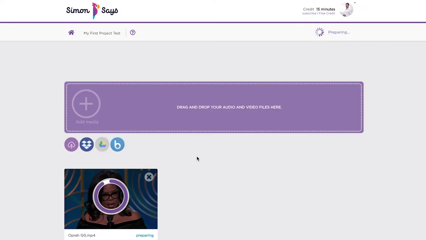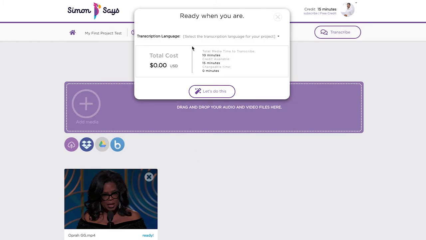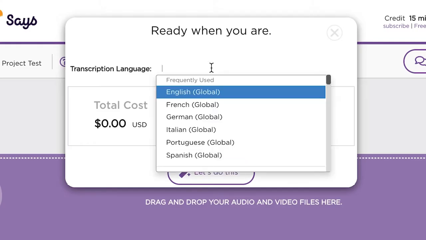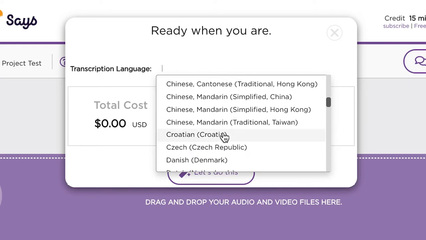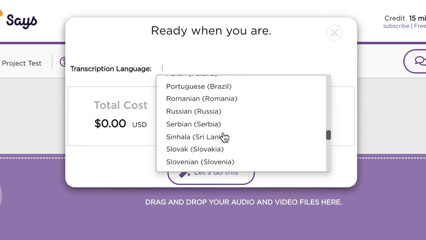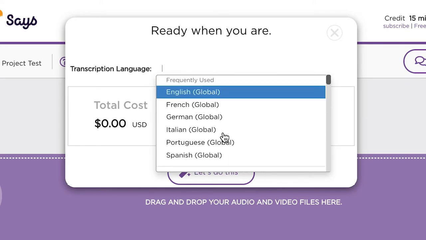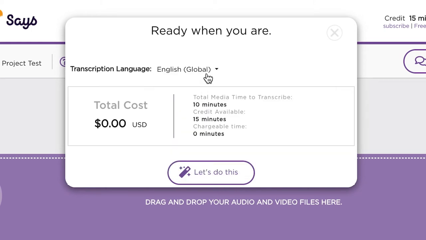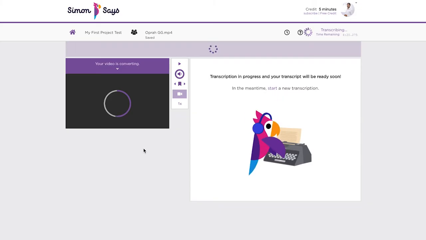Once your files import, the pay modal pops up. New users get free credit to try the site. Simon Says is effectively global. We support 100 transcription languages. Select the original language your recording is in here. If you want to translate, do not select the translation language here. That is a separate step and I'll talk about that at the end of this video. In a few minutes, your transcript will be ready.